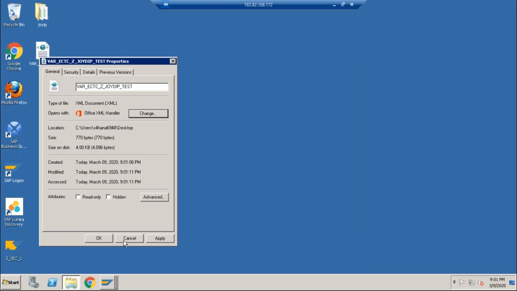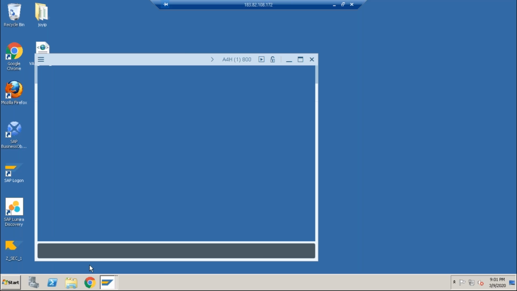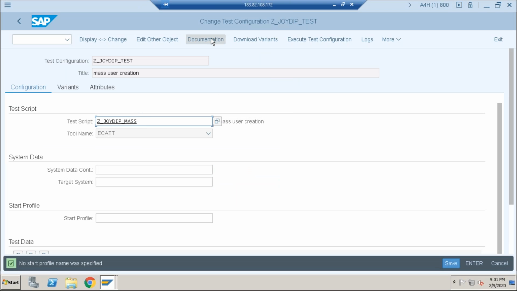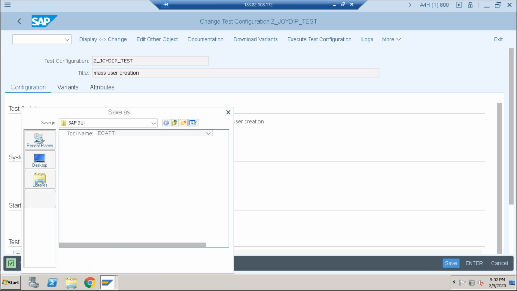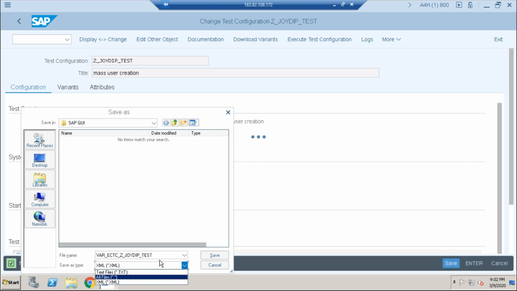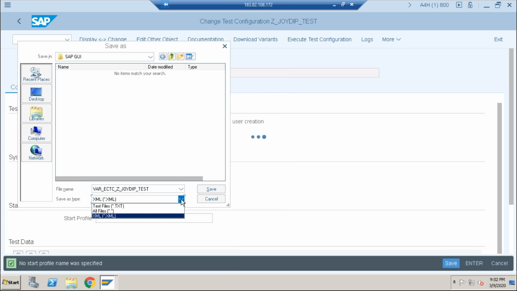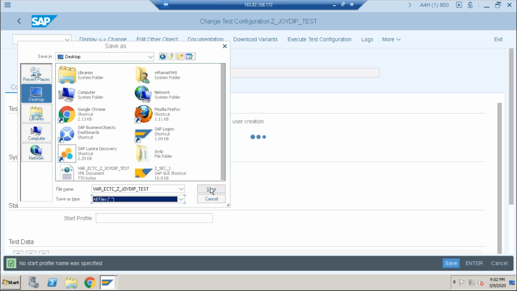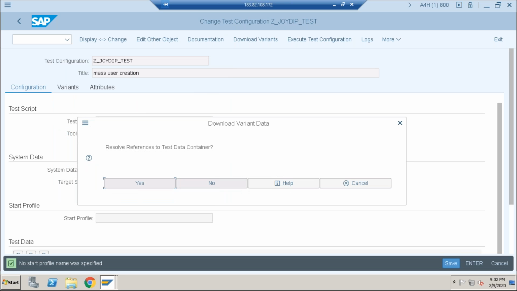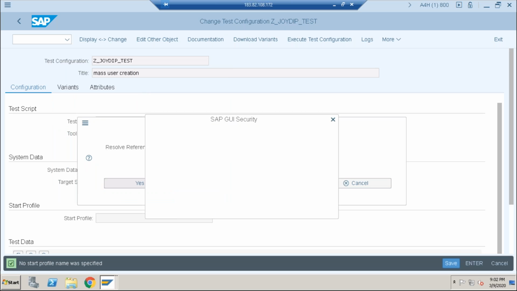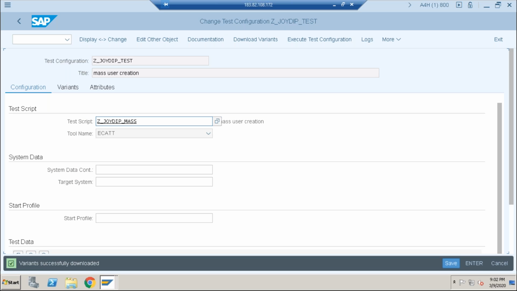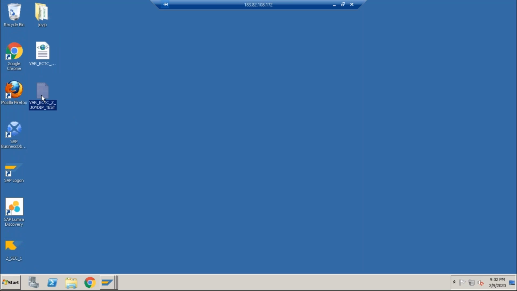Just a minute, sir. If I go in download, then download the variant. Again, same naming is there. Okay, save it. It is saving as XML, no? Okay, save as a text format. All files are text format. Go for all files. Okay. Save it. Okay, it's done.